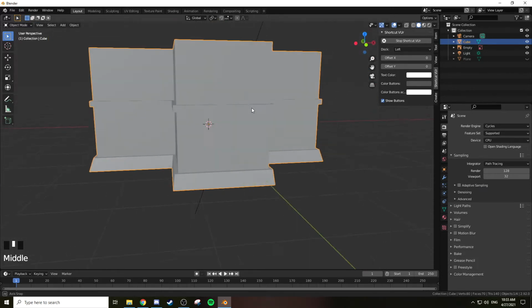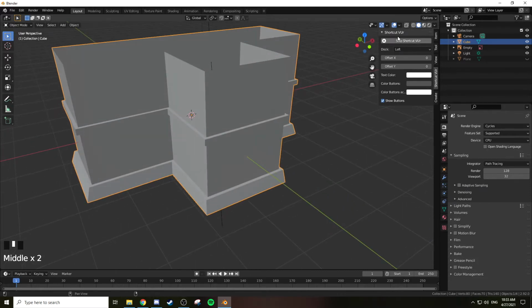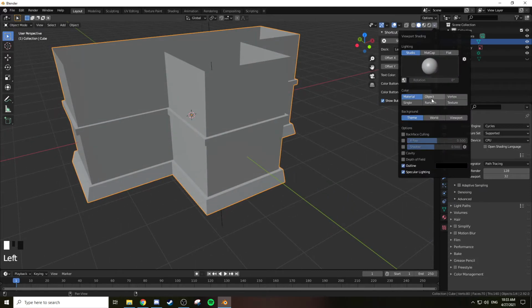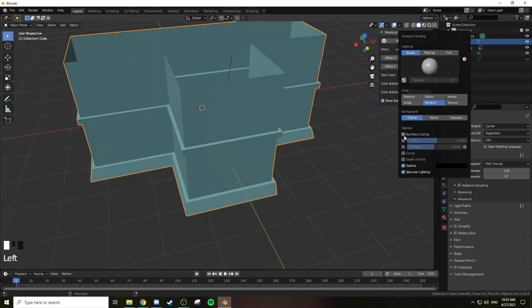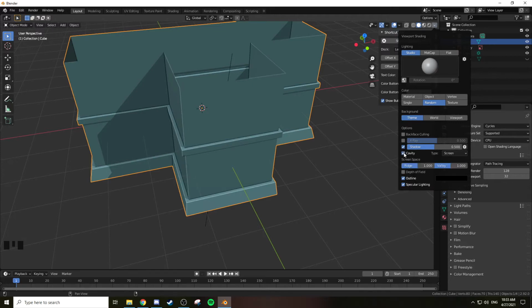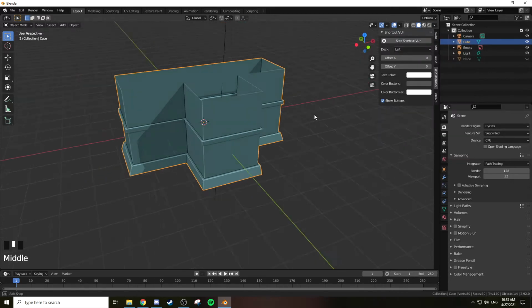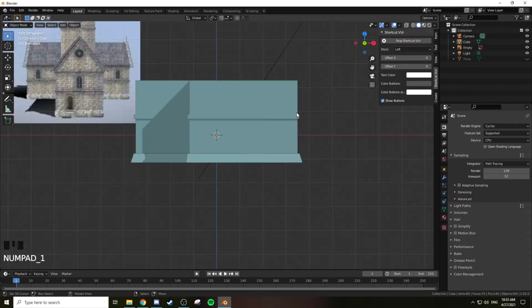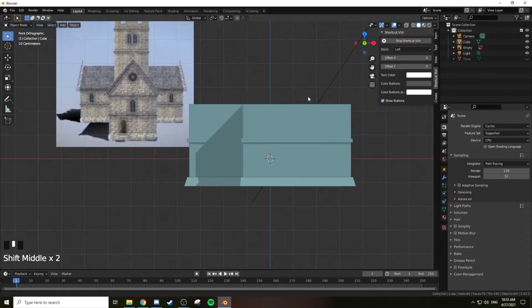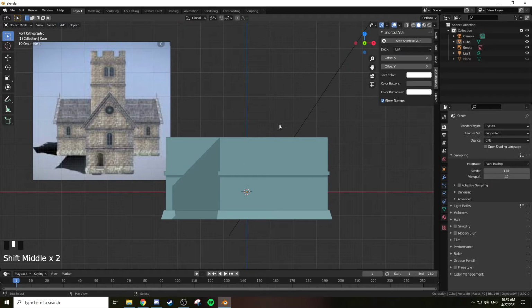Tab out of that, go into front view. Looking pretty good. Let's see if we can't give this random color here. And maybe shadow. And cavity. Yeah, looks much better. Kind of gives it some life. Alright, let's go back into front view, and let's go ahead and make our roofs now.